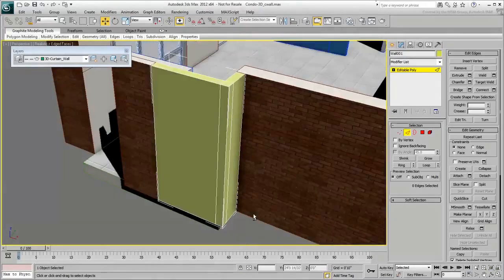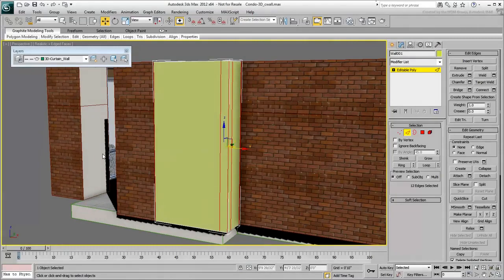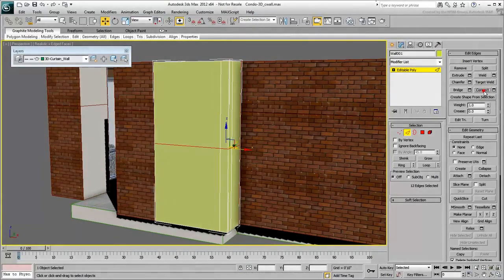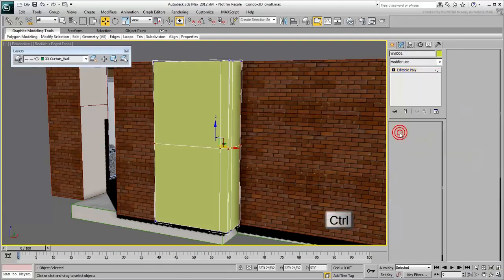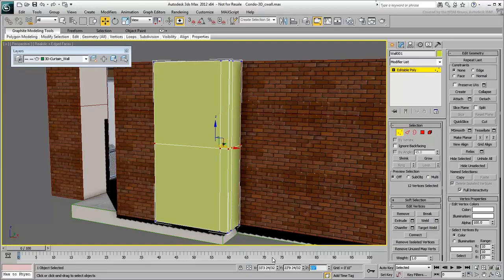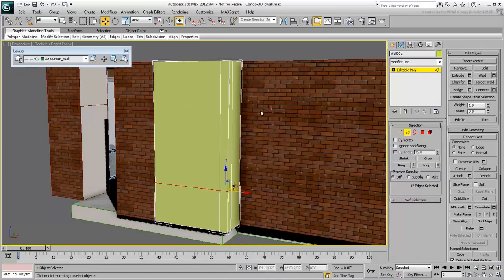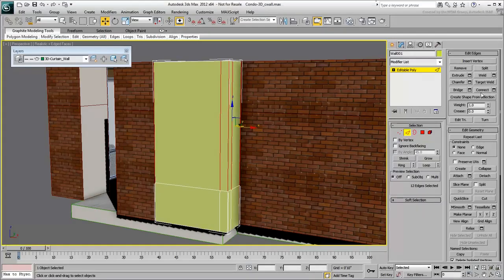Use edge mode to create a horizontal cut as you did earlier. Notice that you can't use the transform type-ins the way you did earlier. That's due to the nature of the wall object, but you can beat it by converting the selection to vertex mode. This is done by holding Ctrl and then clicking the vertex button. Now you can relocate the selected vertices to a height of 2.5 feet. Repeat the procedure to create another cut at 9 feet high.